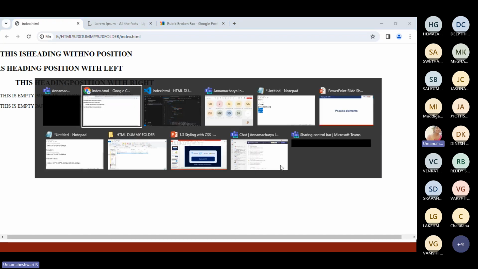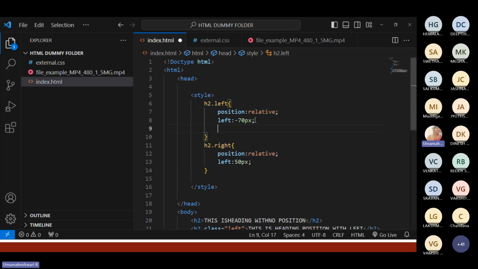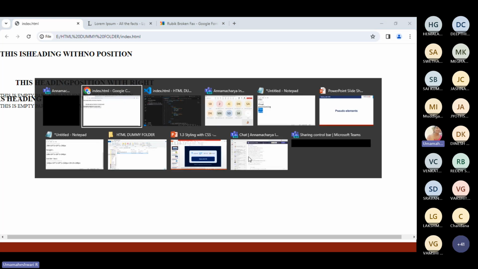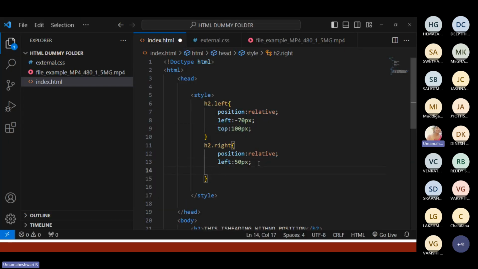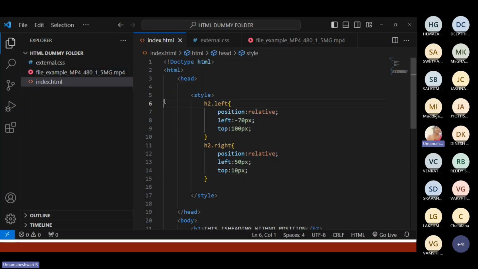Now we can try top and bottom. Let's say I want my content to be placed 100 pixels from the top. Top means from this point to this point it is 100 pixels. Here I'm using a top value of 10 pixels, so it moves from its original point 10 pixels below. Clear? So this is about relative.